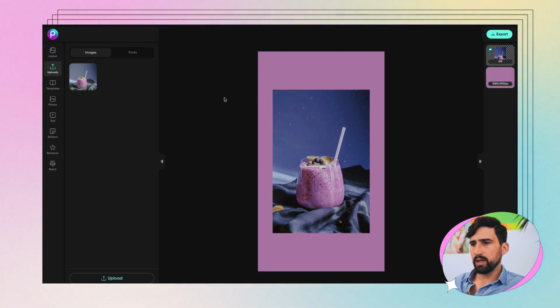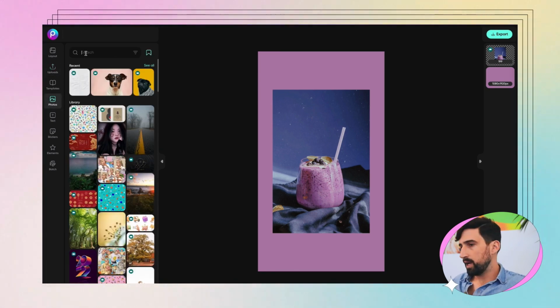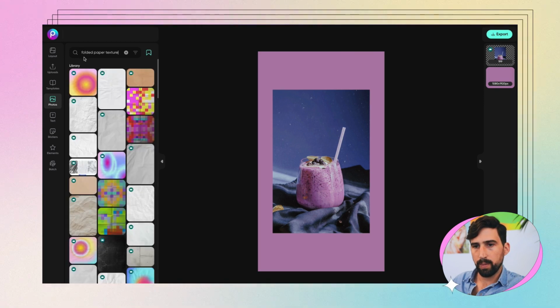The next step here is, I mean, the photo could be good as is, the composition, or we could add a little bit of texture if we wanted to match what's in the photo. So to do that, we'd go back to the photos section here on the left menu. I'm thinking maybe a folded paper texture to put over the entire composition. So you type that in search. Let's see, yeah, that one looks good.